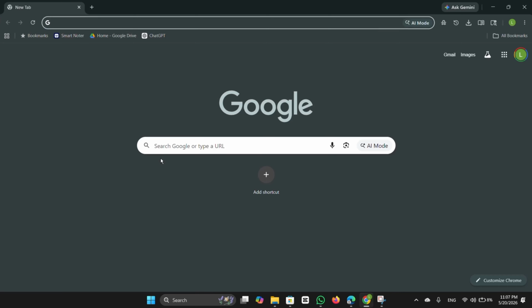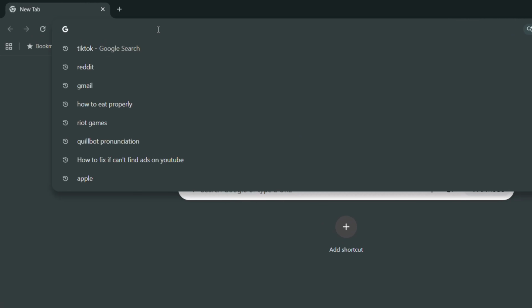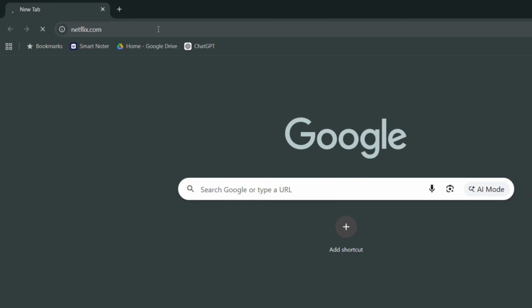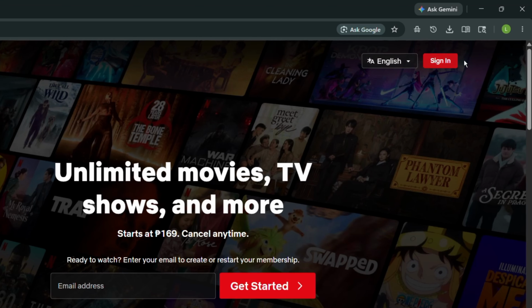Hey guys, I'm going to show you how to install Netflix as an app on laptop. So to start, open any browser, then go to the search bar and search for Netflix. So go to netflix.com, and once you're here, you can sign in if you want to.